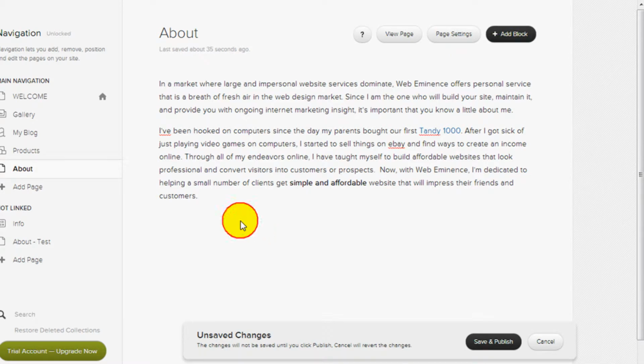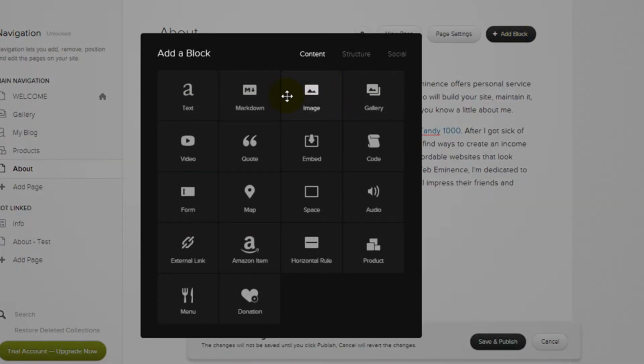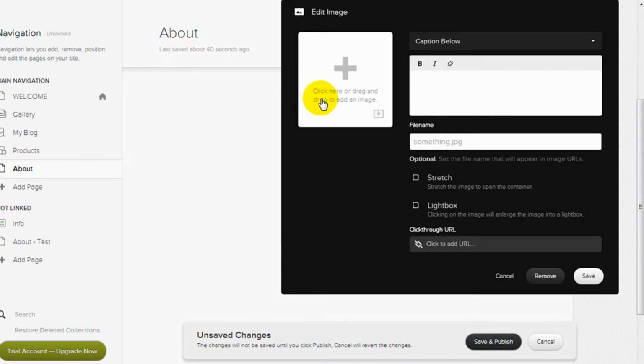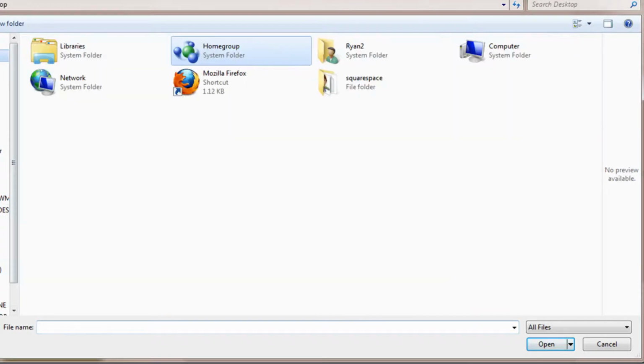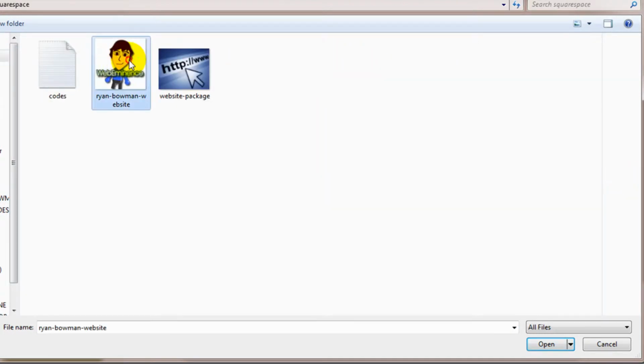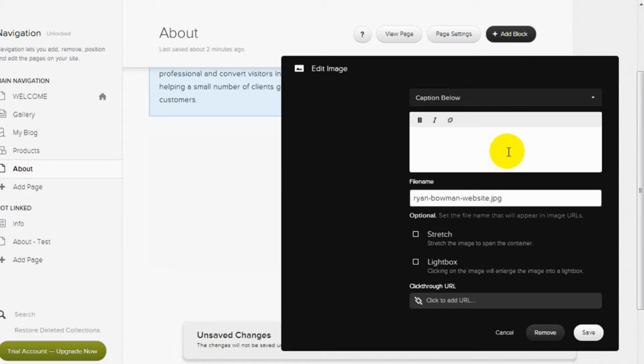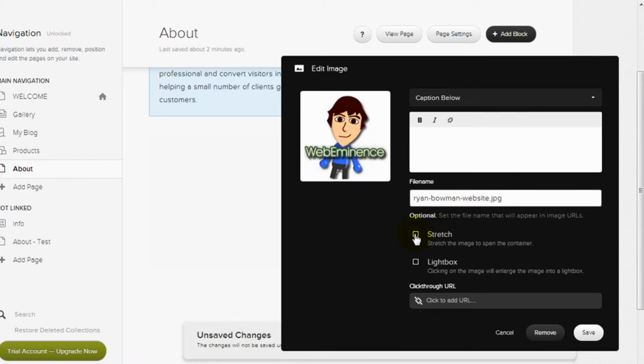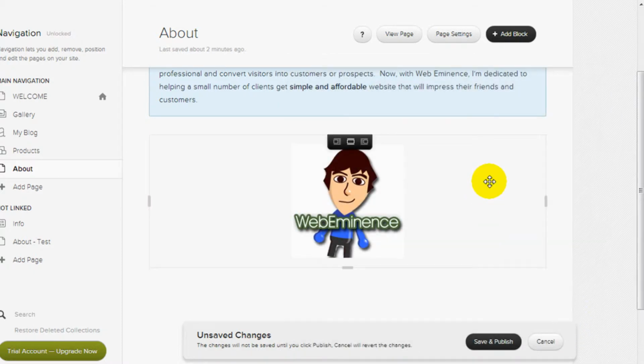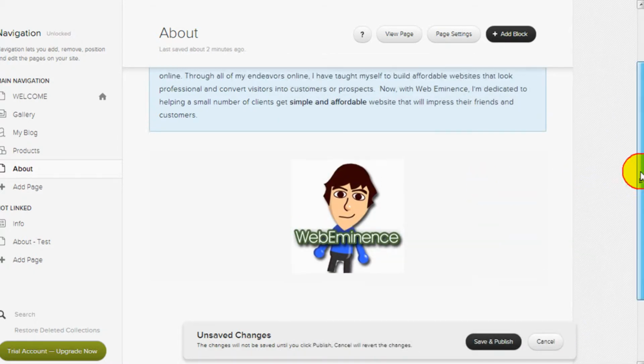I'm going to add a picture. Click Add Block and click Image. And you can either drag images to this box here, or you can click here, so the image is being uploaded. You can change some of the details of the image, stretch it. You can create a light box so that when you click on the image it will enlarge. I'm just going to leave it as is and click Save. So it added the image block below the text.